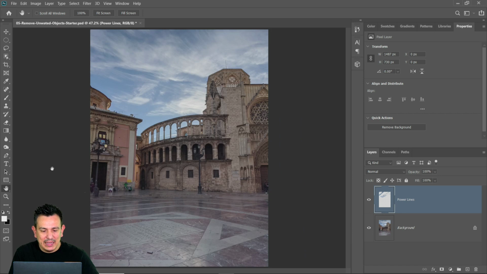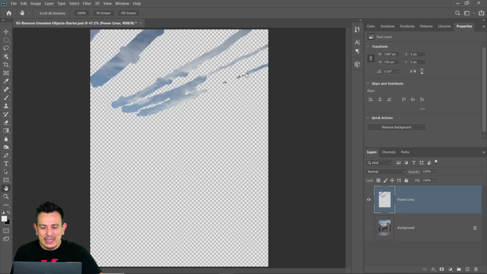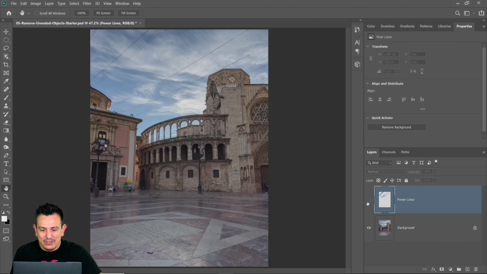So when I double click on the hand tool, you can see that most of the power lines are gone. I'm not going to finish working on the little details here because I want to move on. We don't have a lot of time and I want to show you other cool techniques. So you'll notice that in this layer, we created all these different pixels that are hiding the power lines below. See that? Before and after. Super cool.